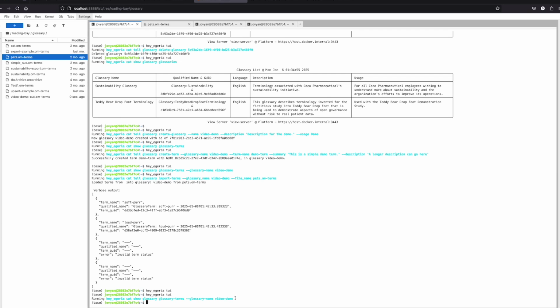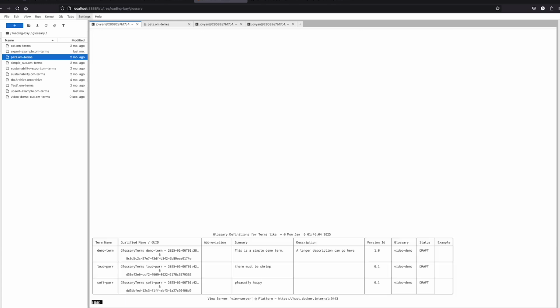Now, you'll also have noticed that when we run this Egeria TUI, as we fill out the form, it's actually creating this command line for us. If we just copy that command line and repeat it down here, it's going to do that without us having to go through and fill out the form again. So we want to get rid of demo term. We're going to need to know the GUID for that, so I'm going to go and select that.